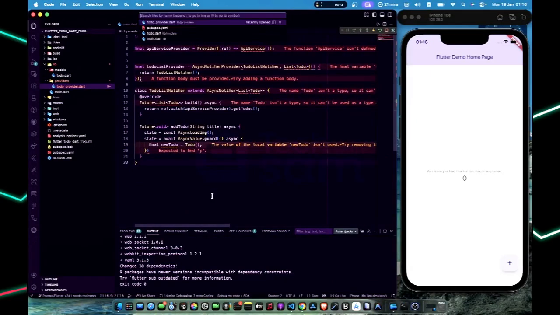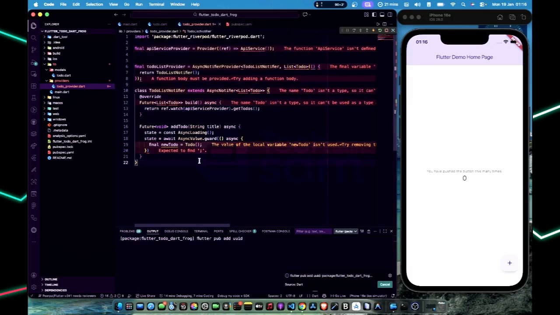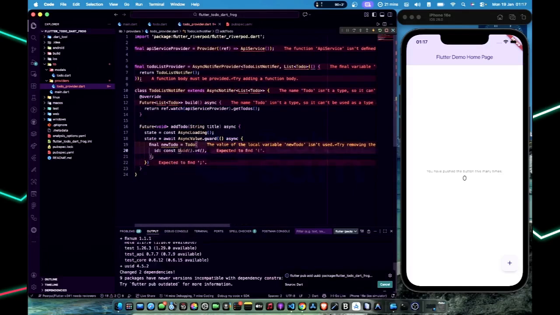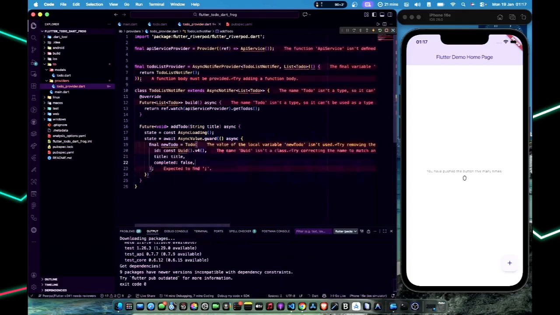So I'll just install the package here as well. So just say UUID like that. So inside the to do now, I can now say ID. So ID const, so UUID v4. The title should be title, then the completed should be false by default. So that's pretty much it.